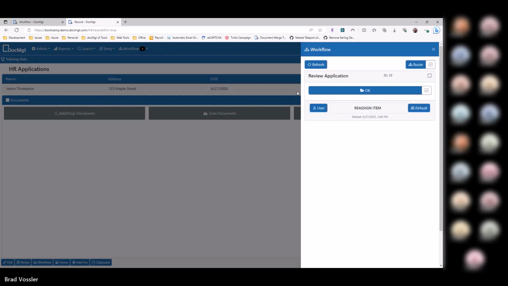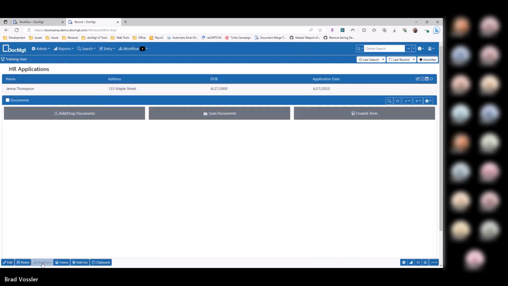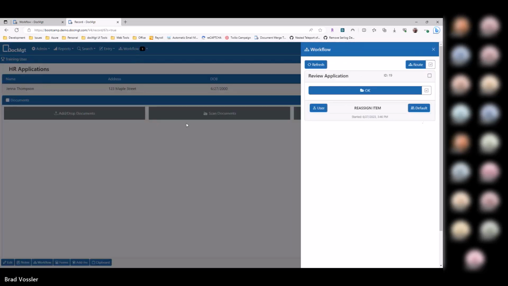Okay, so I get in here and I figure, oh, this isn't mine. I shouldn't be looking at that one. I already clicked on it and took it. I could actually hit the default button. That'll reassign it back to the default list of users.